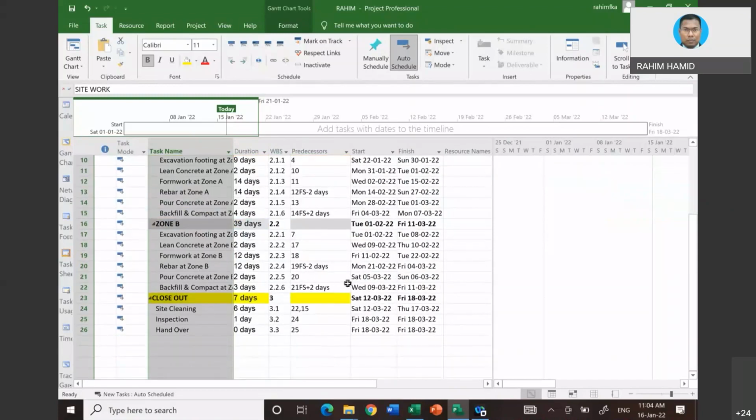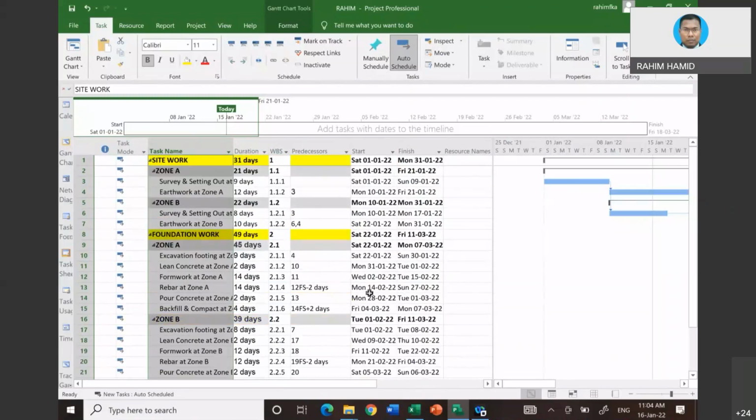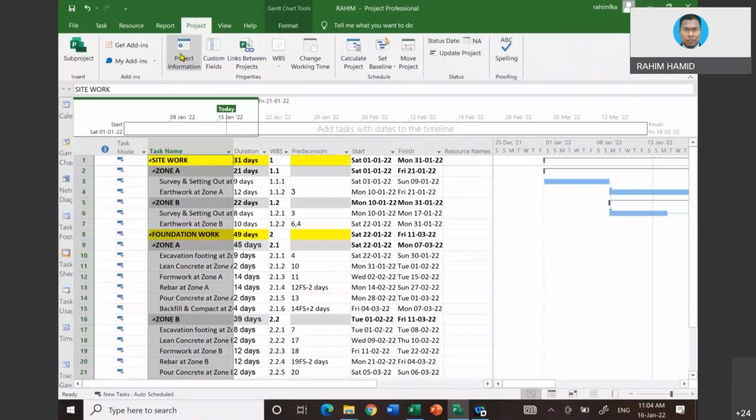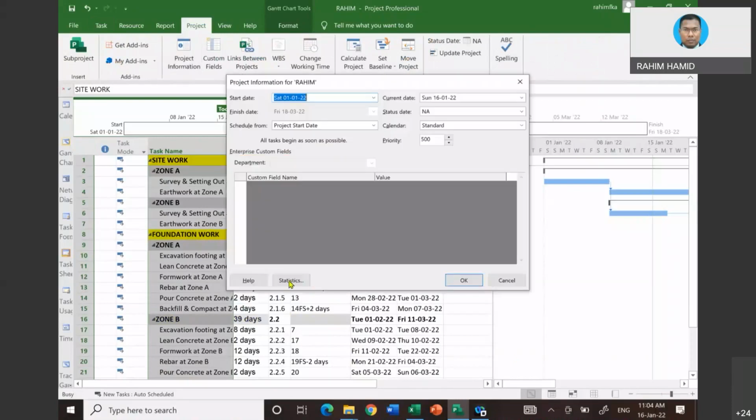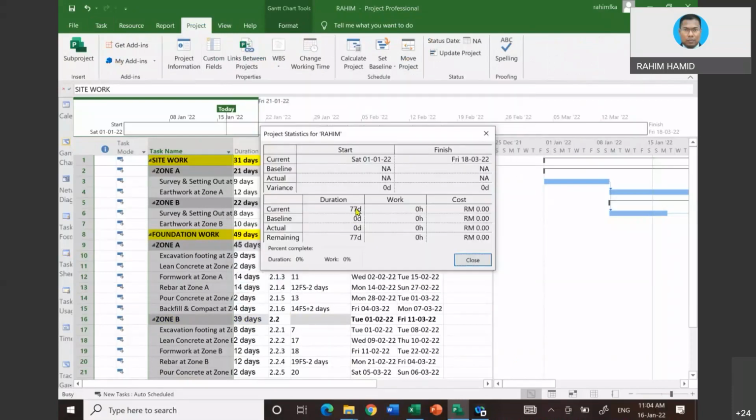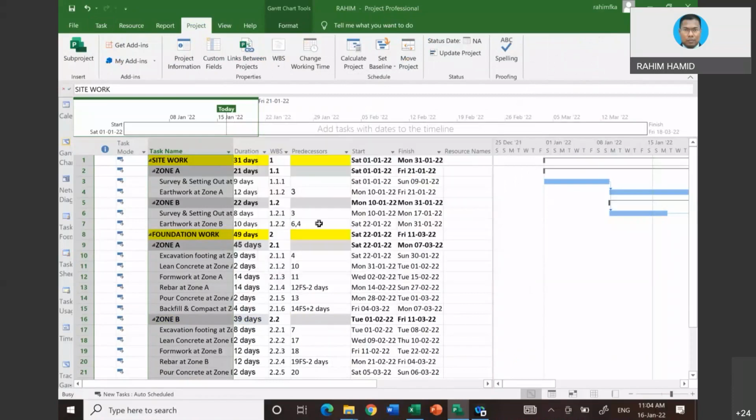Now what I want to do is to check whether what we are doing is right or not, in terms of how many days of duration we are getting. So what can we do? We can go to project, click on project information and click on statistics. Are we getting 77 days? This is what we want. If you are getting 77 days, meaning to say so far you already did the right thing, you copy, paste, and then organize in the right way. That should be the answer.